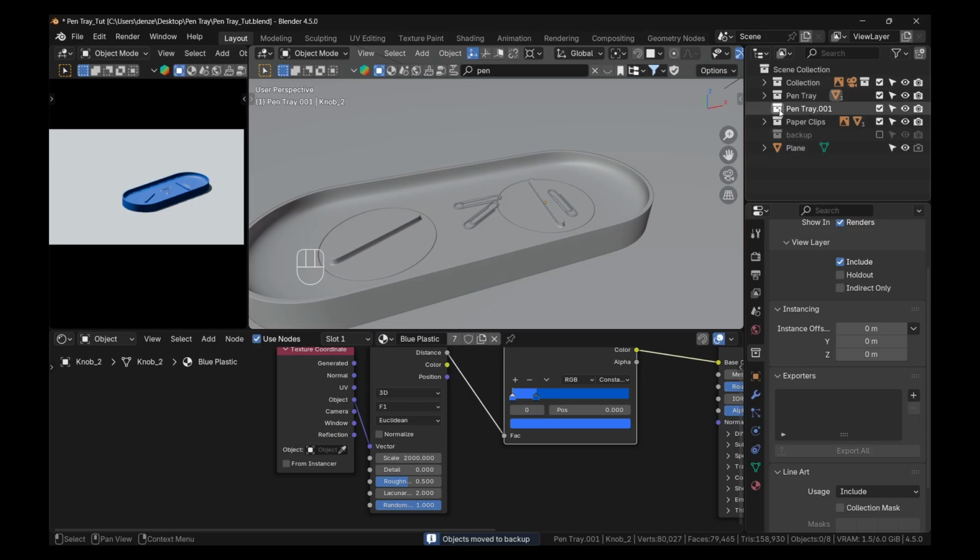Good. So with this, hey, is it not there? Yes. Now one up to pen tray. Yes. What is this?